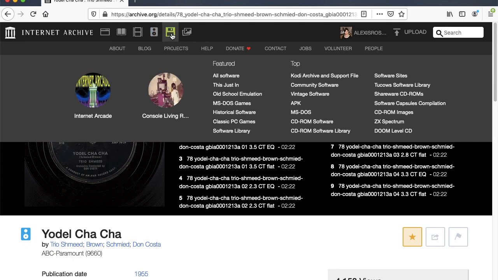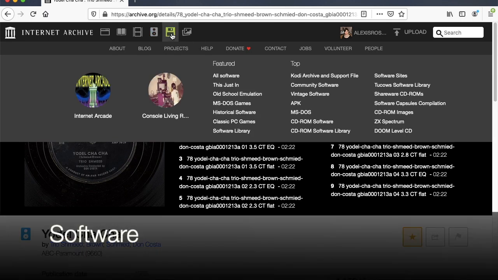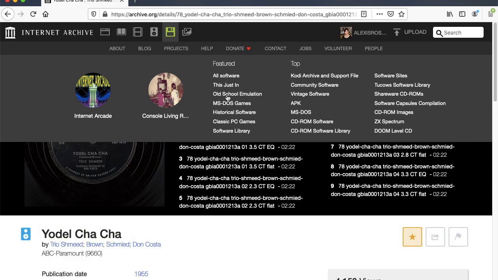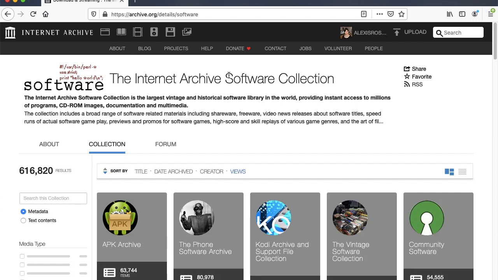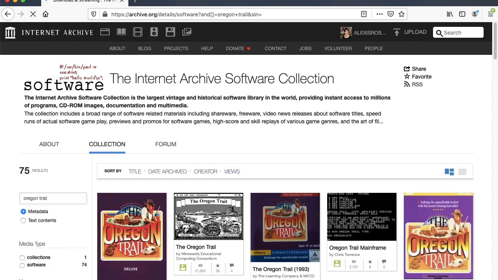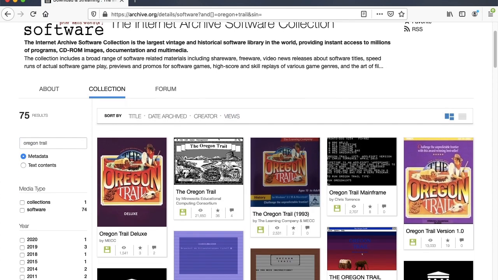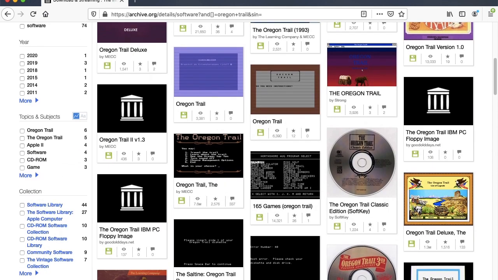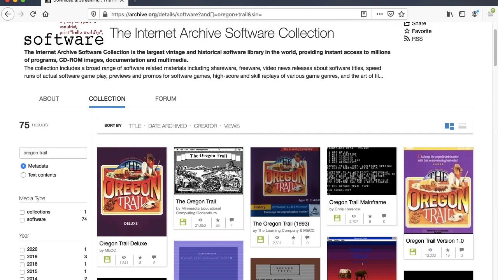Let's check out software. If there's something in particular you're interested in, like arcade games or console games, there are some featured things up here that you might be particularly interested in. I'm going to go ahead and look at all software. And I'm going to search for something that I know is very popular on here, which is the Oregon Trail. Oh, 75 versions of the Oregon Trail. Okay, so what I'm going to do here is I'm going to sort by views.